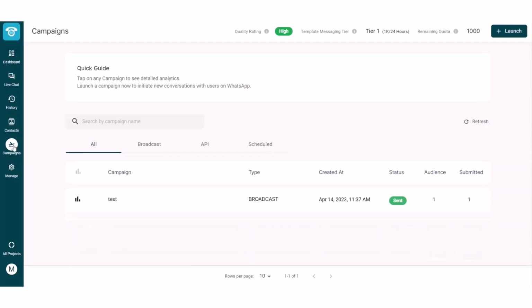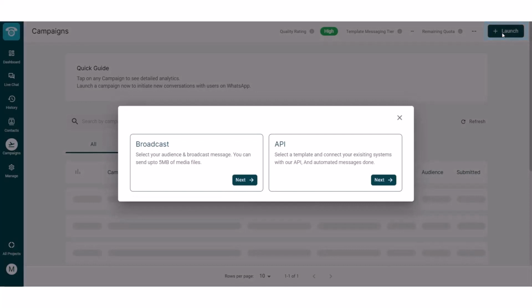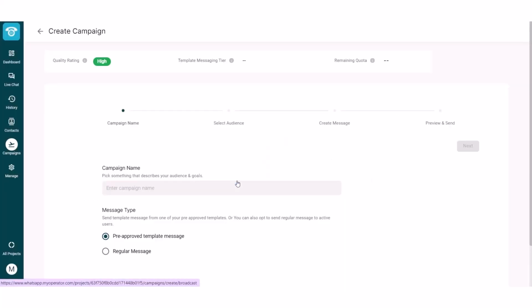To launch a WhatsApp broadcast from the Campaigns page, click on the Launch button on the top right corner of the page. Select the broadcast type Campaign and start configuring the steps to launch a WhatsApp broadcast. Write the campaign name. Select the message type now. It may be a pre-approved template message or a regular message.